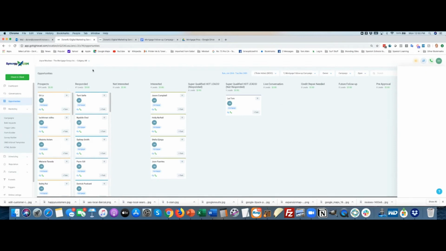So this is the pipeline. It goes from prospect to responded. We can also put them in the not interested bucket, or the interested bucket, or the super qualified hot lead bucket. Not in this case, we have responded and not responded, 2 different versions. Then we have live conversations, we have credit repair needed, we have future follow-up, and we have pre-approval, okay? So those are the different ones. And we could also have other ones in there too.